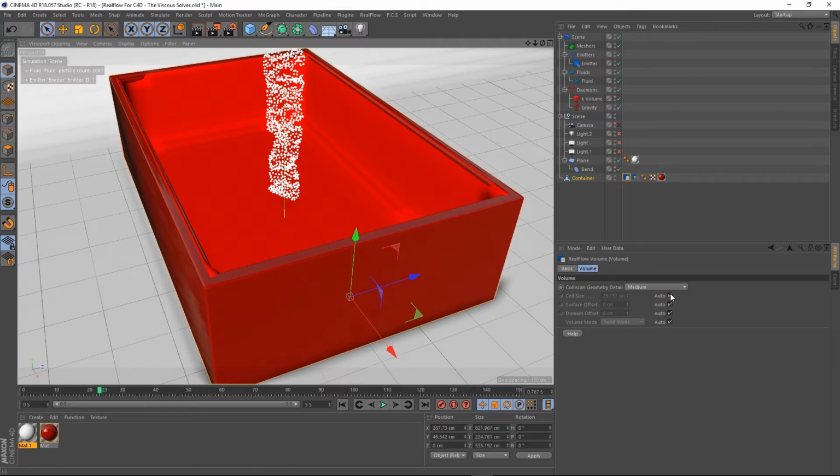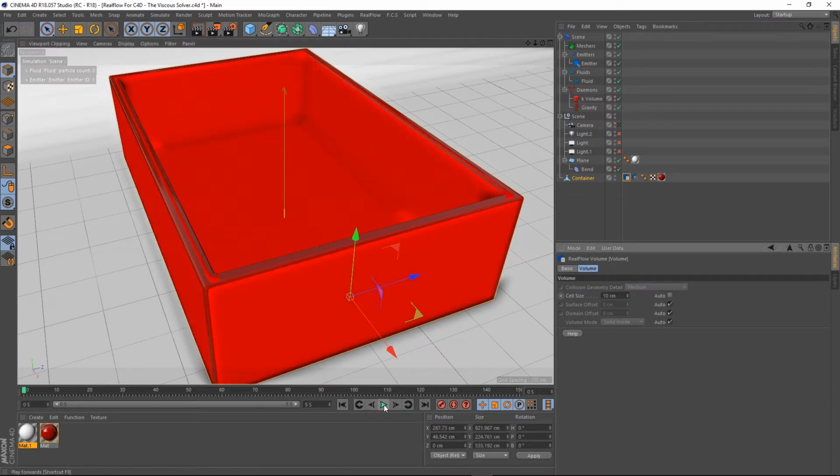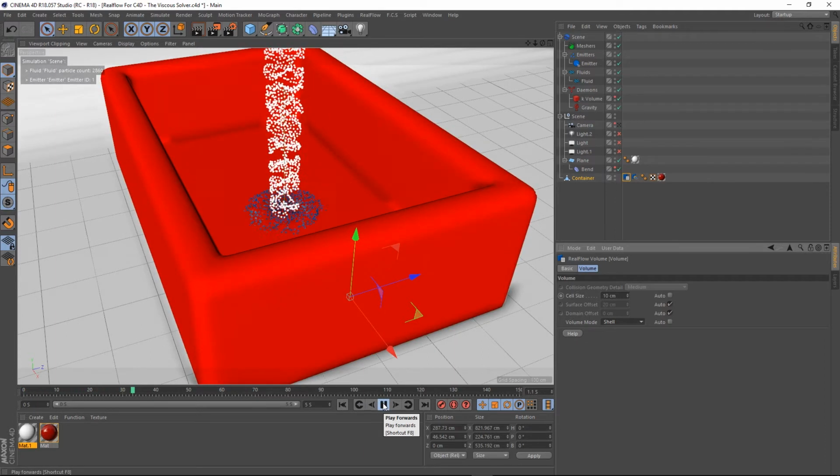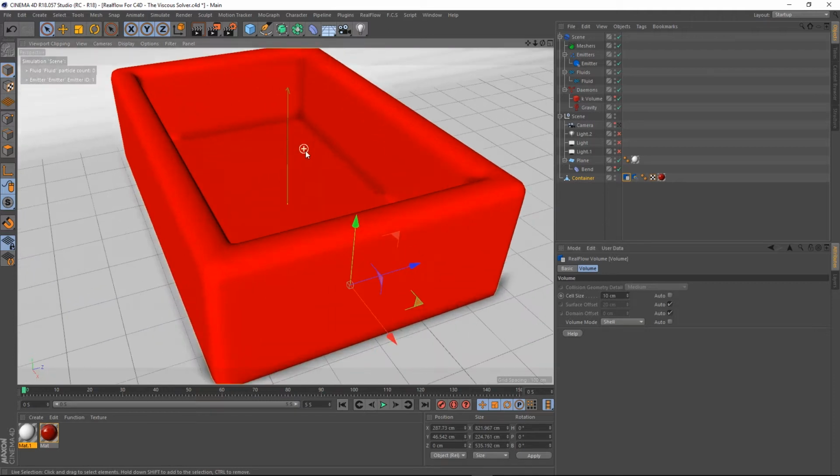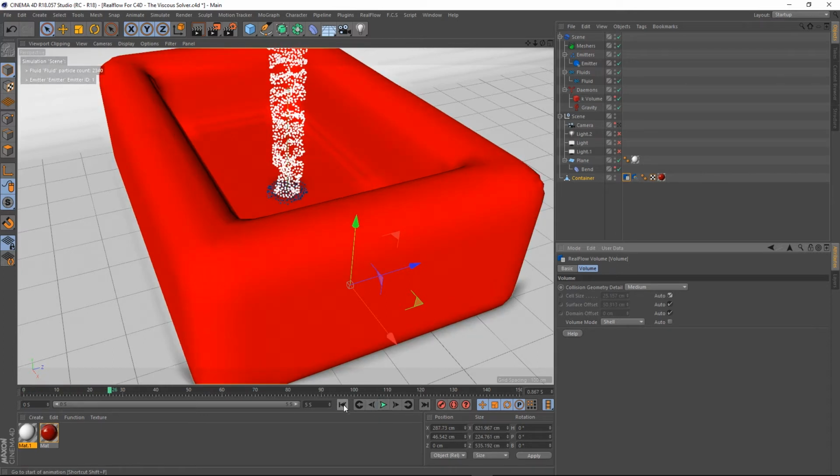So I'm actually going to make this a little bit more... turn that to 10, just so it's a little bit closer to what we want. And it says volume mode, solid inside, and I actually want this to be some kind of shell, so it actually shells the entire object. There we go. And as we can see now, that's what our geometry looks like. I wonder what it looks like with auto turned back on, if it's any better. No, it's actually even bigger.